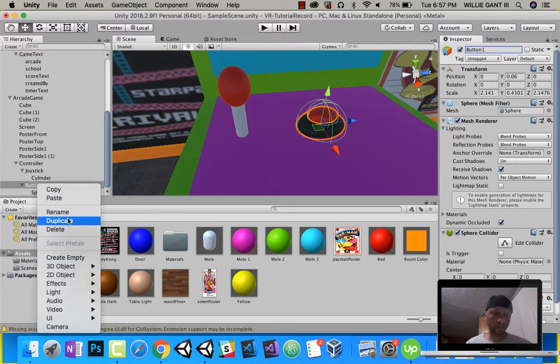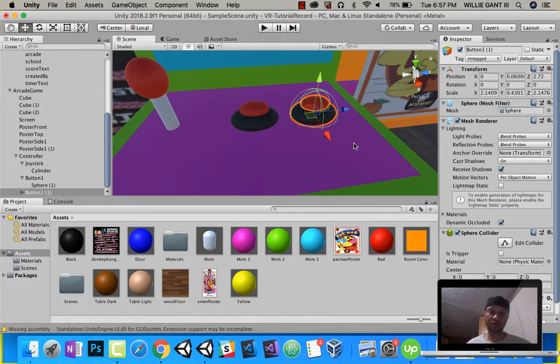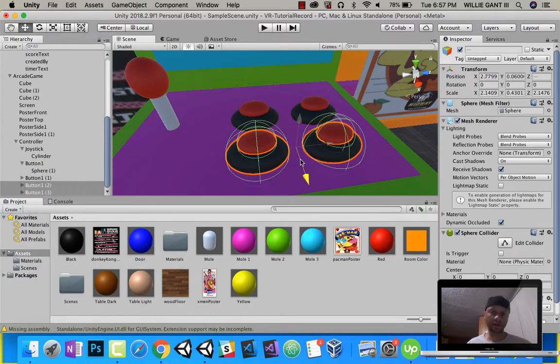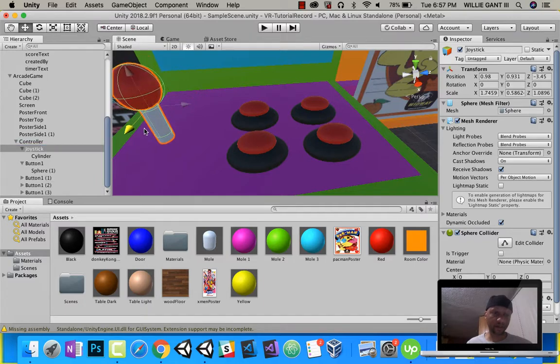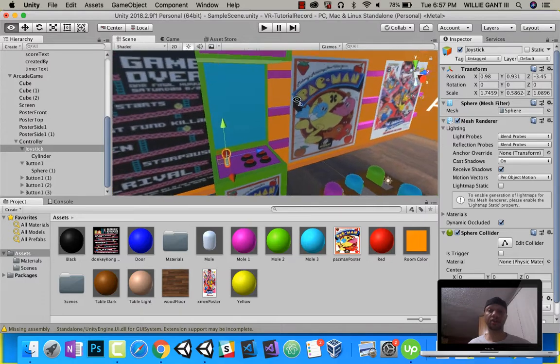And I'll duplicate button one. And let's say we have four buttons, I'll duplicate these. So I got four buttons. There we go. And I got my joystick. I'll put my joystick a little bit further. So I'm going to scroll out. There we go.